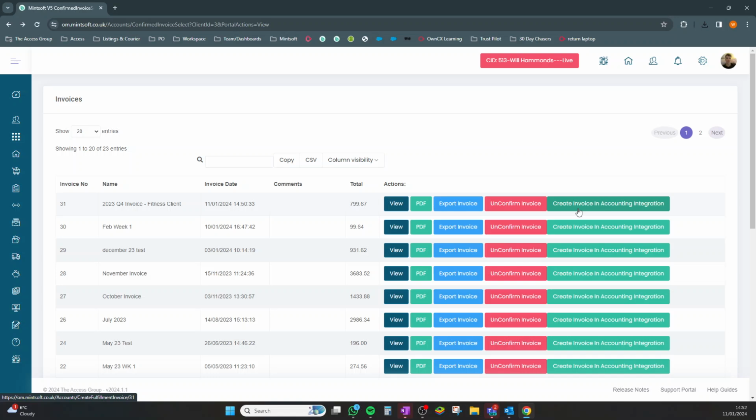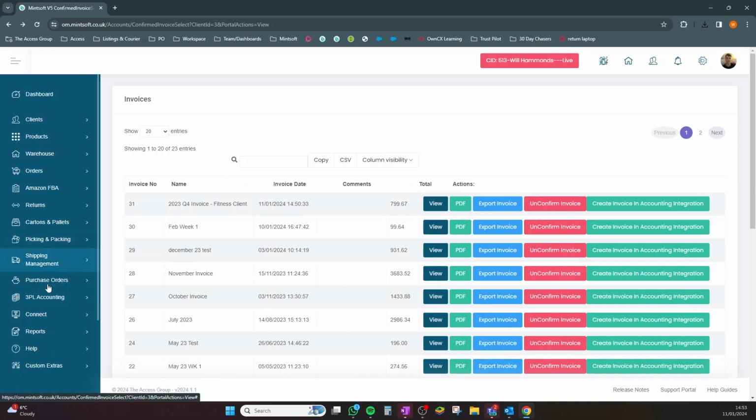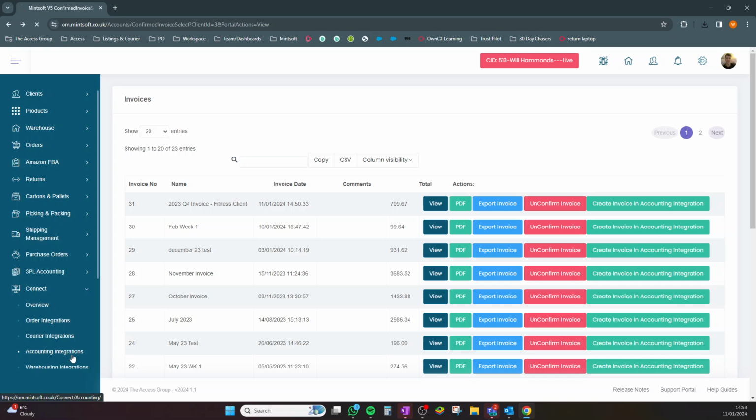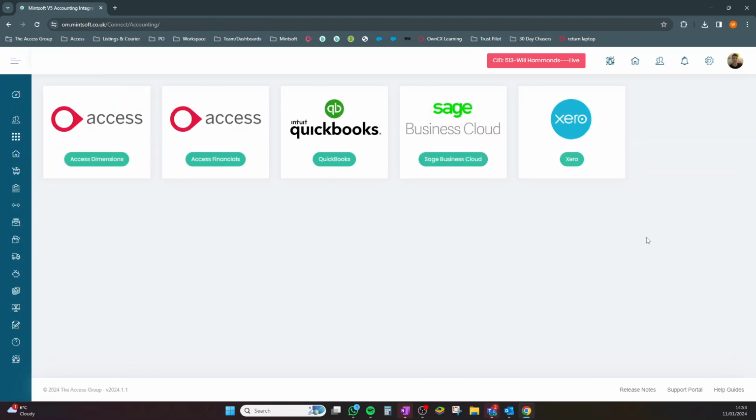Also, you can click Create Invoice in Accounting Integration, and it will send the information through to your accounts connection, such as Sage, Xero, QuickBooks, or Access Financials. If you've not already got one of these set up and you do have an account, you can go to Connect on the left-hand side, and you can go to Accounting Integrations, where you can set these up. There are help guides down here to help you in doing so.